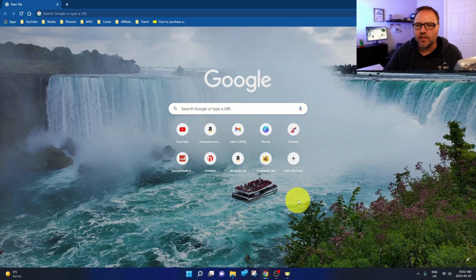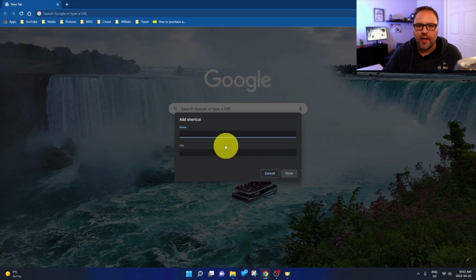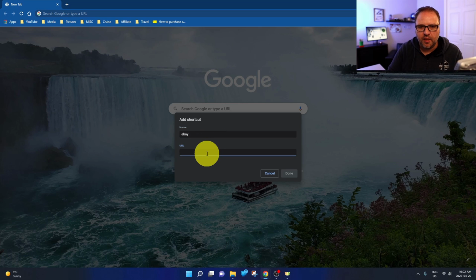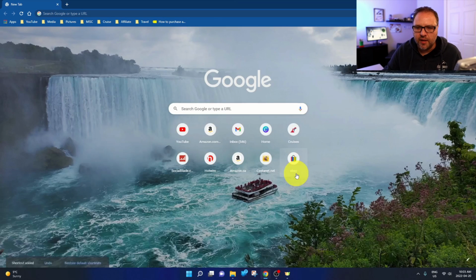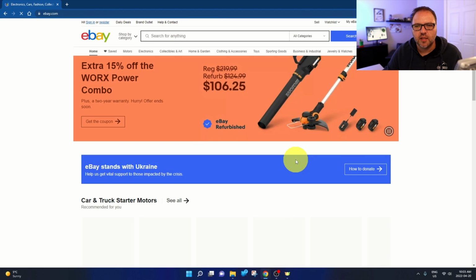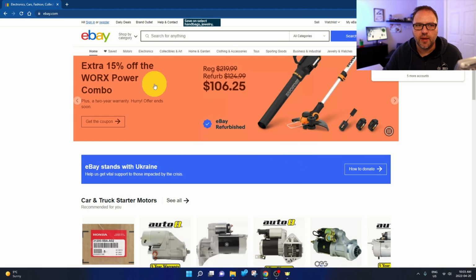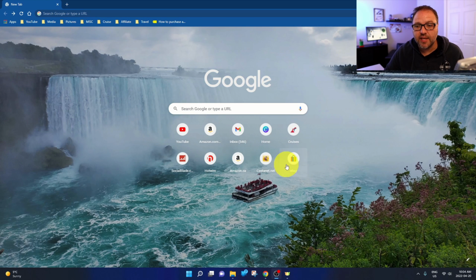But under my shortcuts here, there is an option to add a shortcut right here. So we just go ahead and left click on that little add button, and we can name it. Maybe we want it to be eBay. We can just type that in, and we'd type in the URL here. So I'll do www.ebay.com, and we'll just hit done, and it should add eBay here to my shortcuts. And if I want to go to eBay, I would just left click on that and it'll take me right to eBay. So it's really that simple to customize and add shortcuts, as well as to customize your background here in Google Chrome.